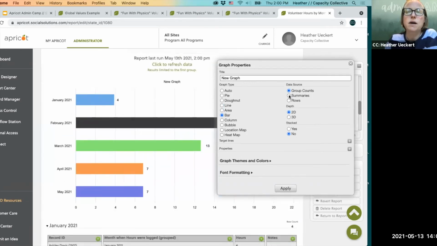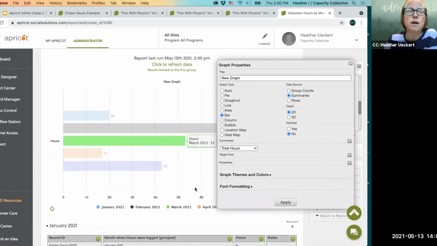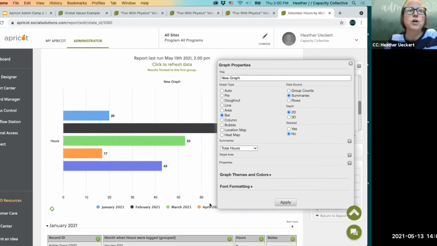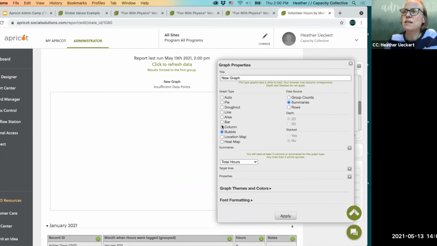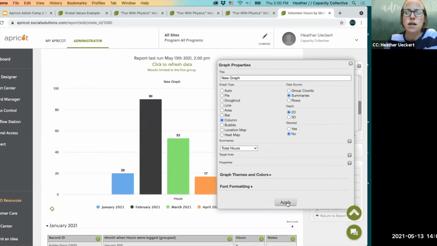We'll go back to the summaries here. A bar chart shows individual bars for each of the groupings. Anything that's grouped will show as a bar. So a bar chart makes the bars horizontal, and a column chart is the same thing, but vertical, up and down. A bubble chart, these are pretty rare. It requires 3 data points. Often I don't find them effective, but it is an option in here. There's also graph types for maps. So when you're trying to graph locations, you can use a location map or a heat map. It's not relevant for this particular situation. So we're going to choose, I like the column chart, and hit apply.